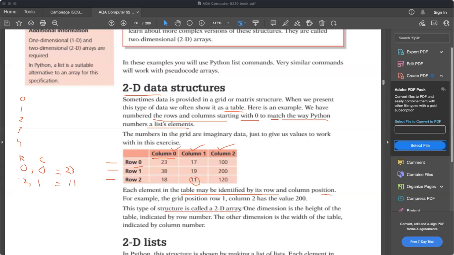This type of structure is called a 2D array. One dimension is the height of the table, given by the row number. 1D arrays are represented in this way: this is 0, and these are the columns, so there is a single column. But in a 2D array or structure, we have a proper table. Can you tell me the value of 100? So you can see, sir, row 0 and column 2. So this type of data structure is called a 2D array, right?